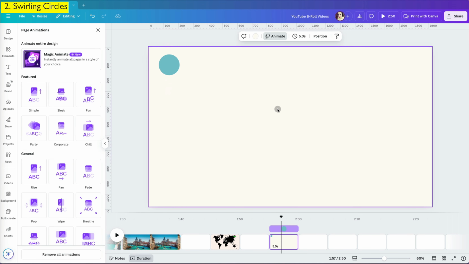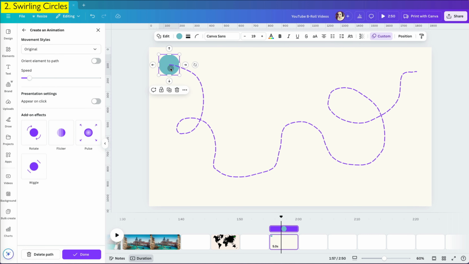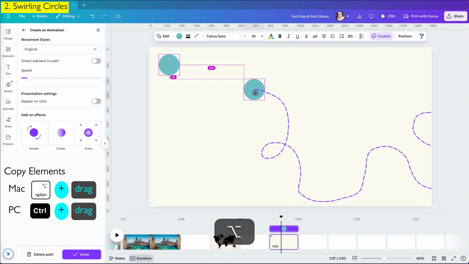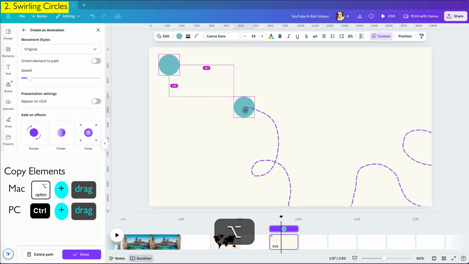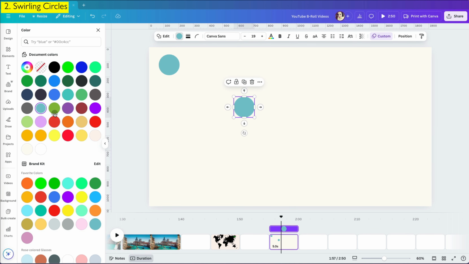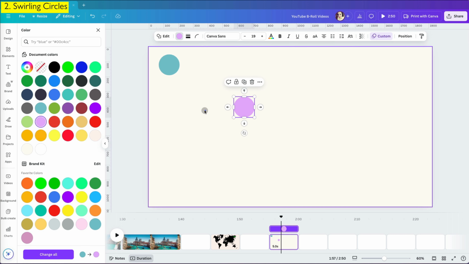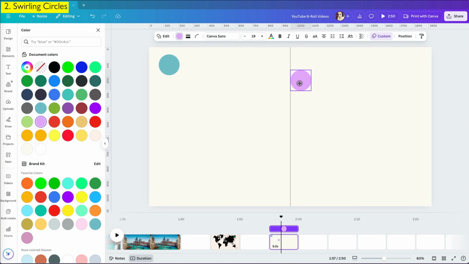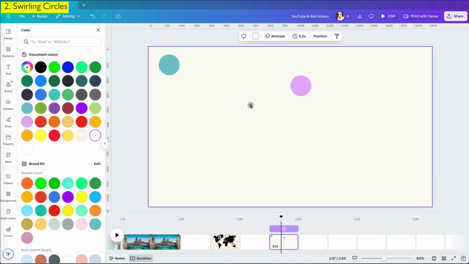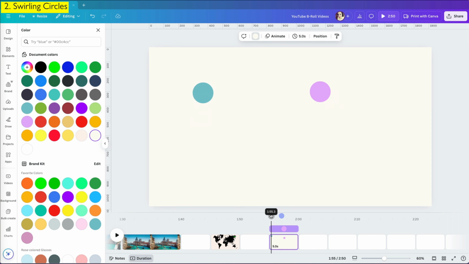One circle looks good, but adding more makes it even more dynamic. To duplicate the circle with the same path, I will select it, then hold Option on Mac or Control on PC while dragging. Now both circles share the same animation path, but are placed at different spots. I will also change the color of the second circle to add variety.